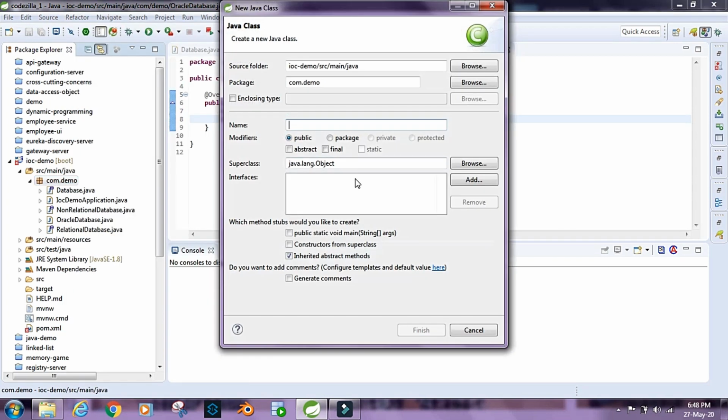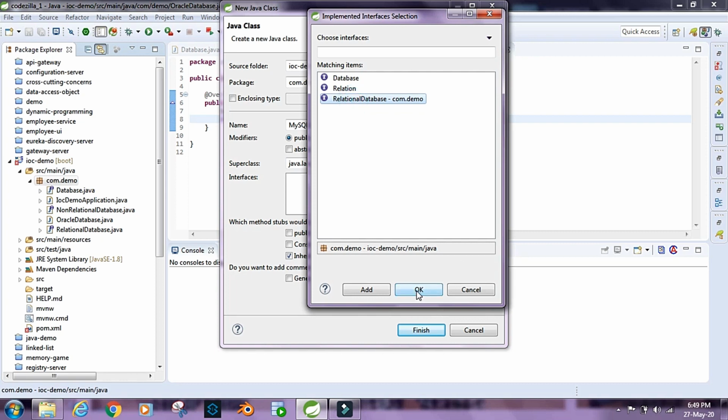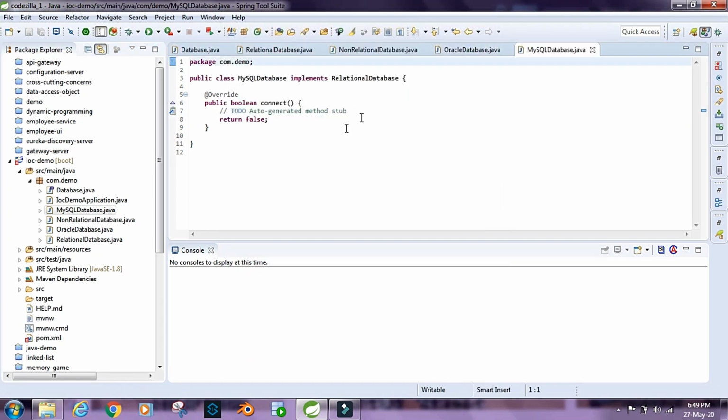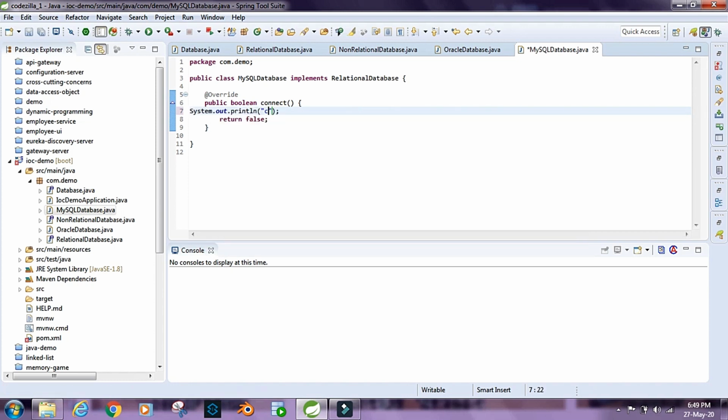that implements relational database, and we'd call this MySQL database. Right, and this implements relational database as well. Click on finish, and again we print connected to MySQL database. Right, and we'll return a true from here.